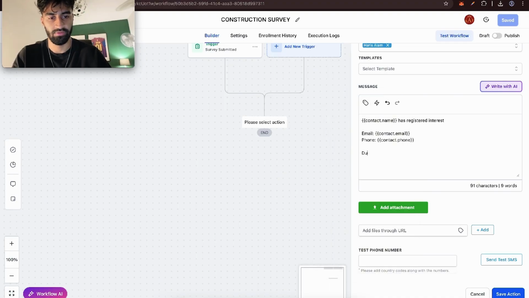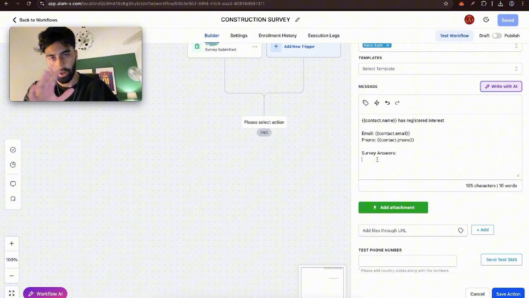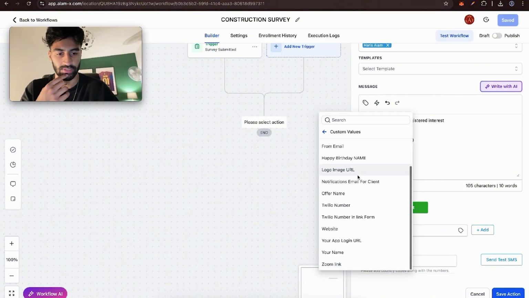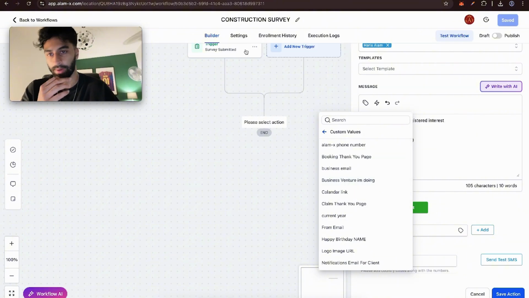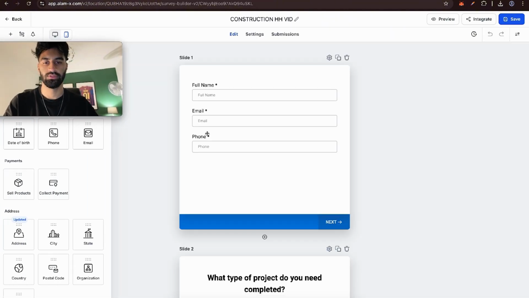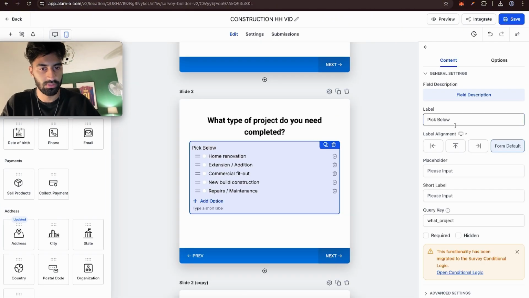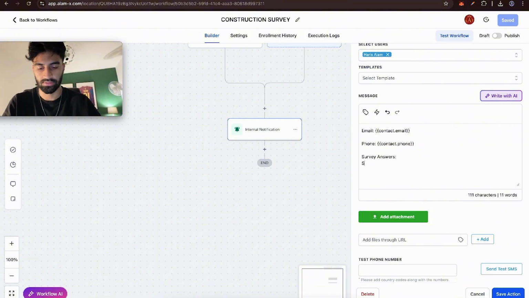Now survey answers. I keep making this stupid mistake, so I always change the wording of the survey. You say pick below, because then it comes in the custom values as pick below. So I need to go back and change that. Let me do that quickly. We don't want this to say pick below. We want this to be project type. So survey answers. One of them I believe was like size and scope. So obviously do this properly.